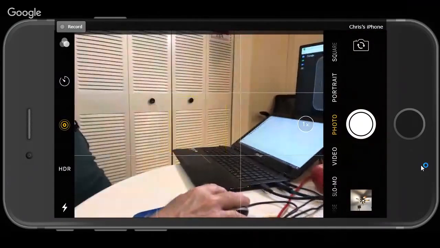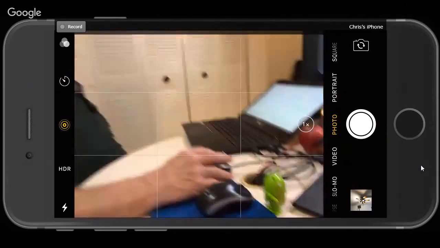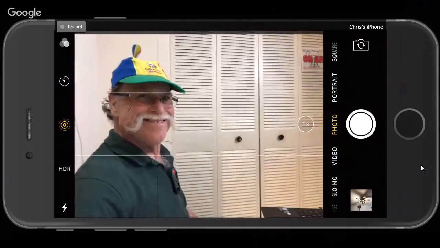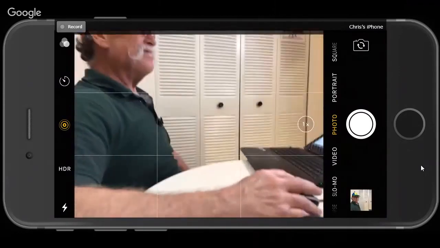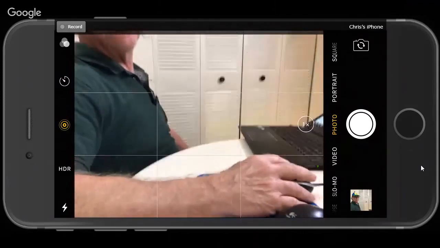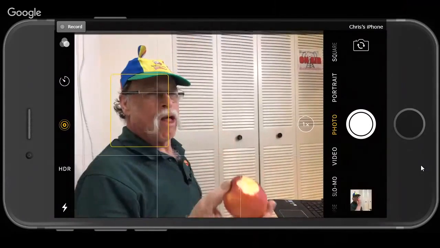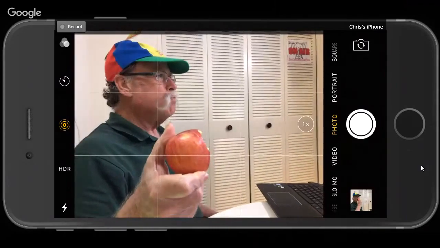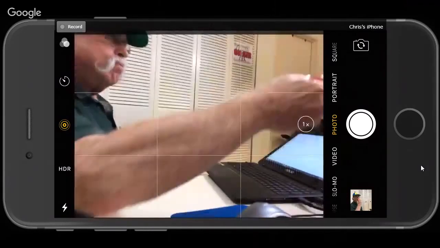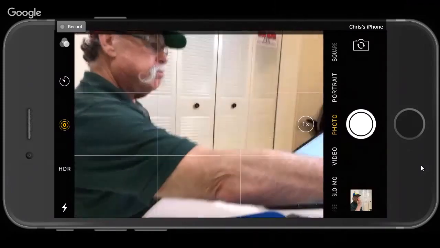Now you're seeing. And how about smile? Okay. Now give me some interest. How about that apple there? Okay. All right. So all you do is tap that shutter button and you've taken the picture. But now, what are your other options?